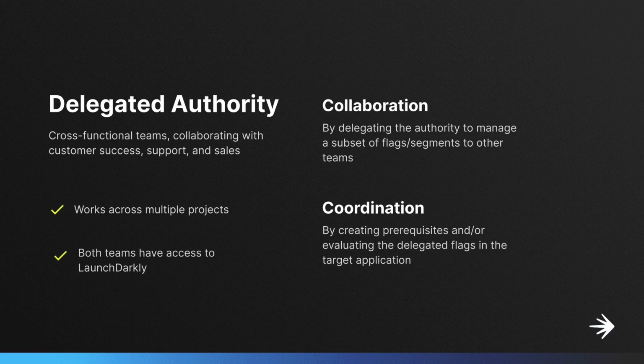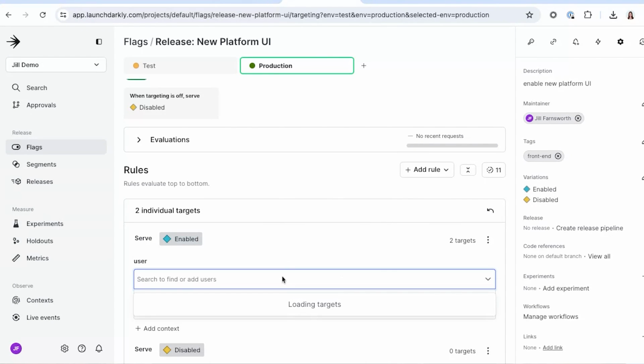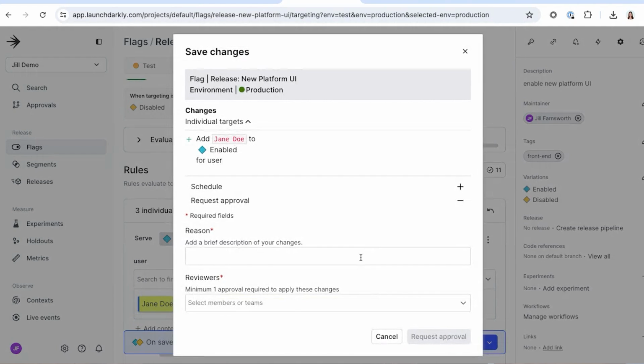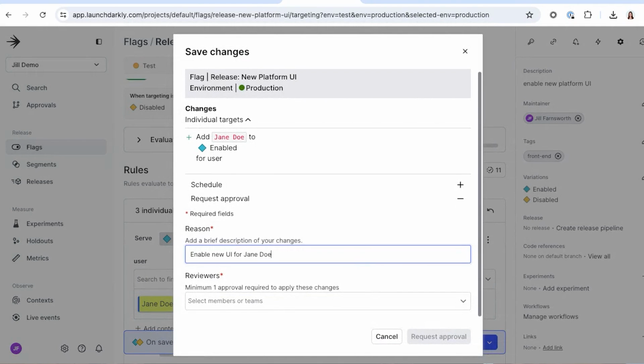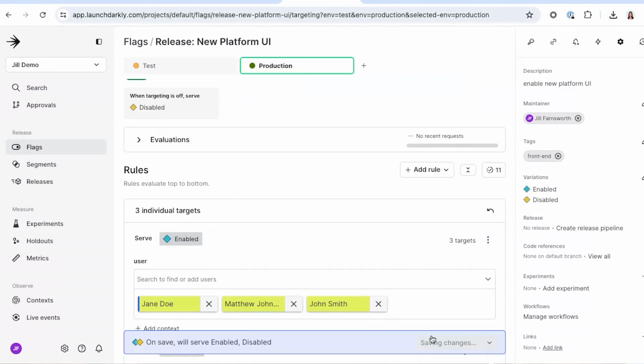For scenarios where you need to coordinate and collaborate across projects, one method available is delegated authority. Delegated authority refers to the ability to give members who may not be directly involved in the product or development process access to request changes to specific flags or other aspects of the platform. For example, you may grant support team members the ability to request access to a beta feature for specific users. And you can also use approval processes to ensure that teams with delegated authority can only request changes, and only members with the appropriate authority can approve and apply changes.